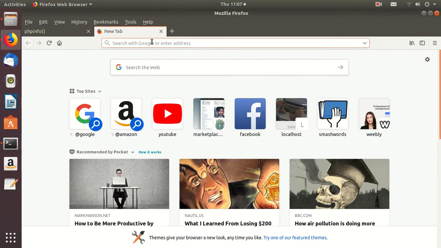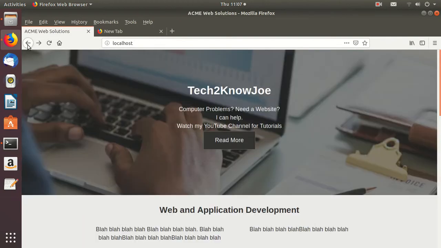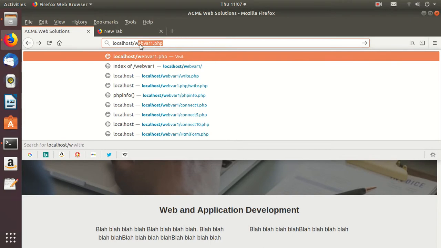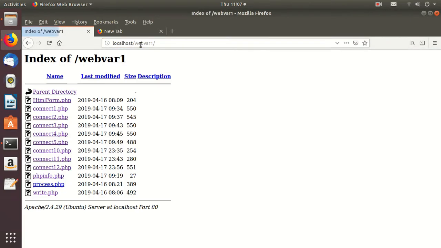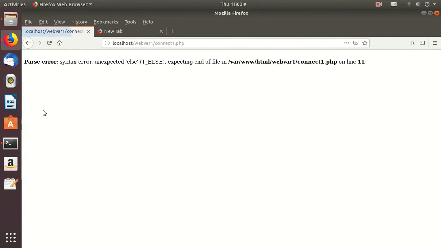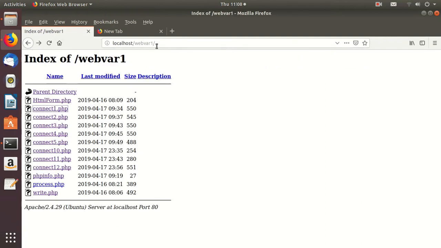Now that's done, guess what? You're not done. You're not out of the woods. No. Because now the real troubleshooting can begin. Now you're going to start getting errors like this: Parse error, syntax error, unexpected else. You can go through your code now and troubleshoot it and Google it until you get it working, which is exactly what I had to do to get it finally working.